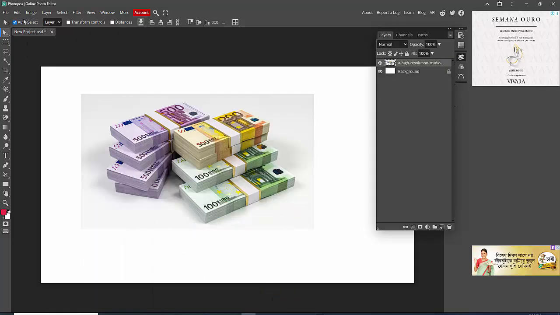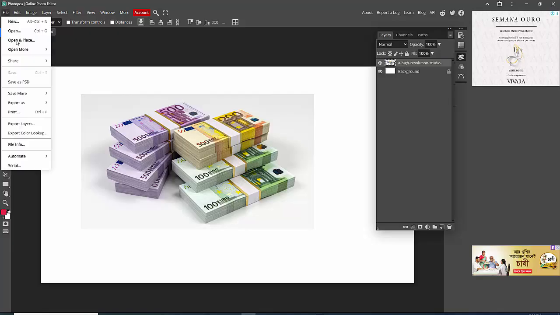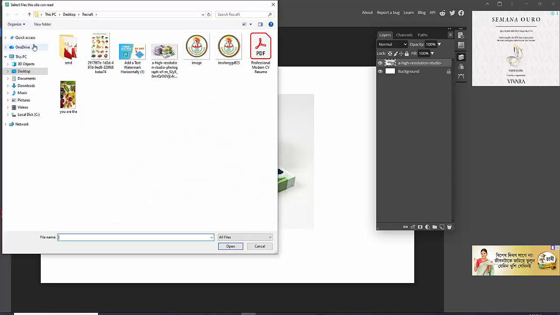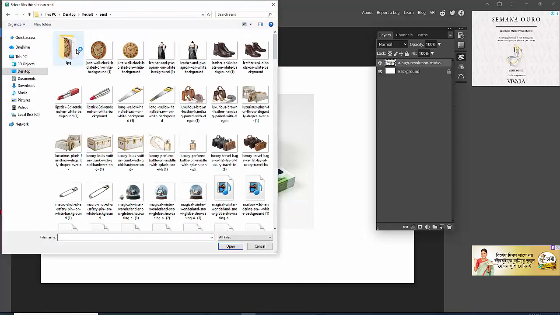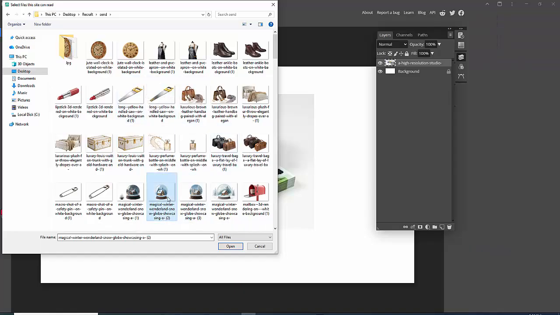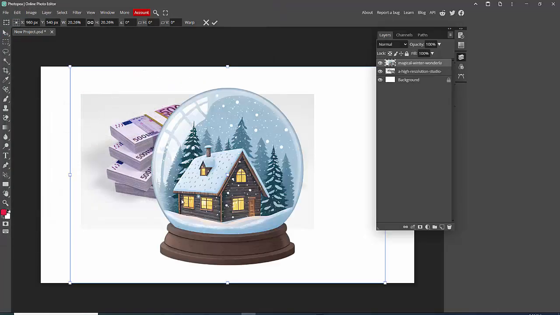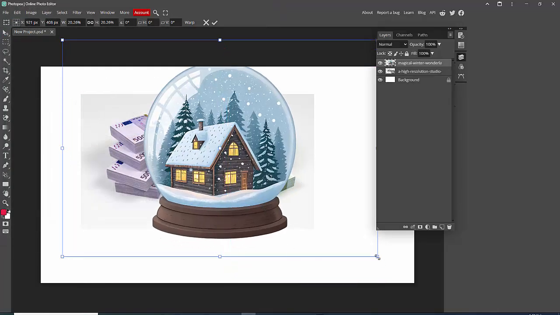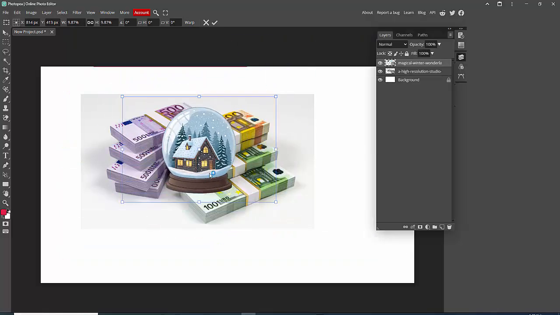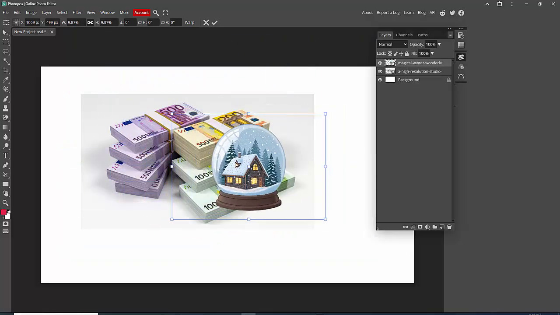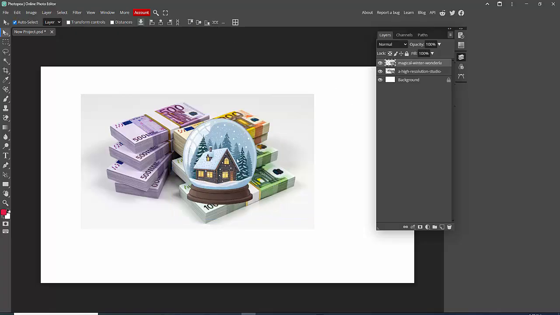Now we go to the File menu option again. Then click on the Open and Place option. Now find your picture. Now select the picture. Now click the Open option. Now resize your picture. Now click the tick mark option.